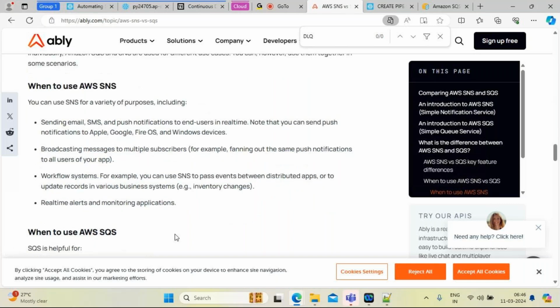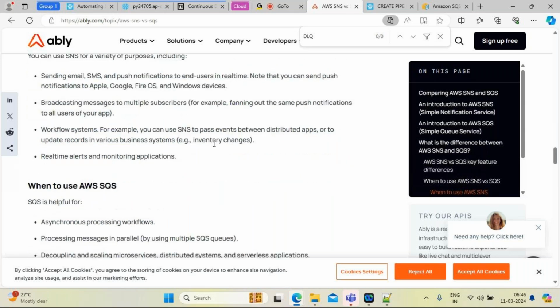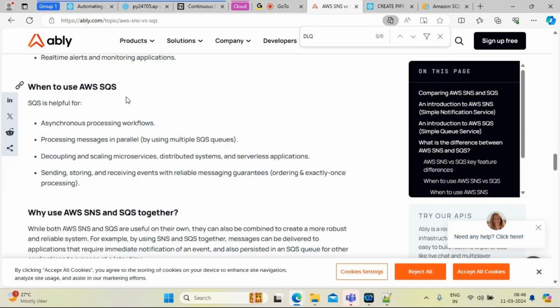Okay, now these are the use cases for SNS. You can push the message to Apple devices, Google applications, Fire OS and Windows devices. Now when to use SQS?